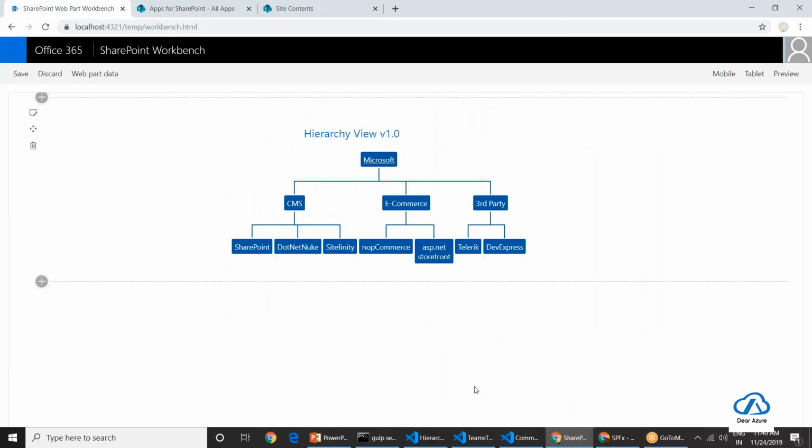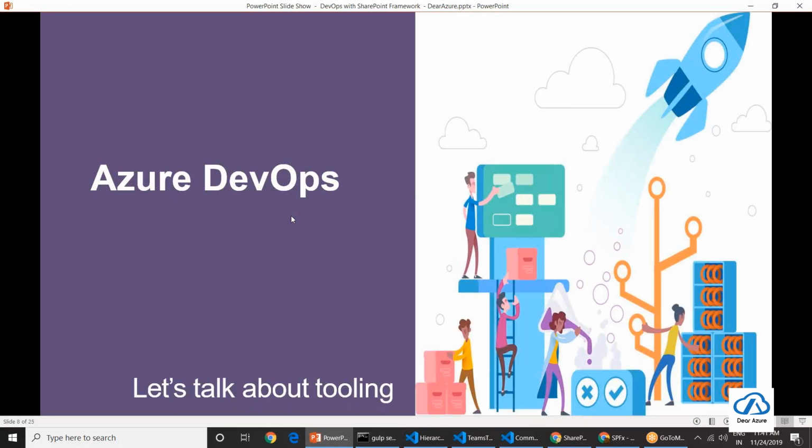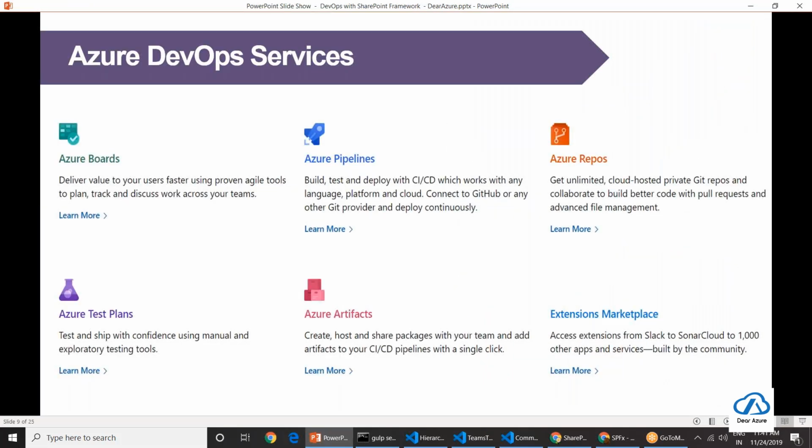And our intention throughout this session will be that we will try to build and deploy this particular web part to SharePoint using DevOps. Okay, so let's quickly talk about Azure DevOps, or maybe just DevOps in general.